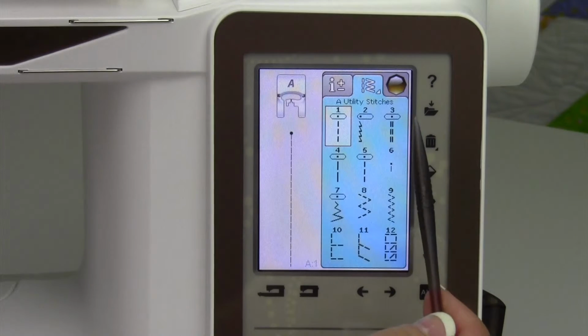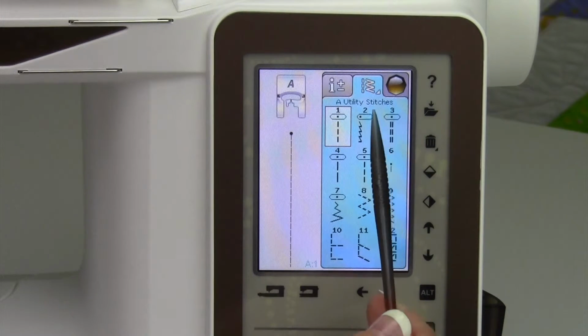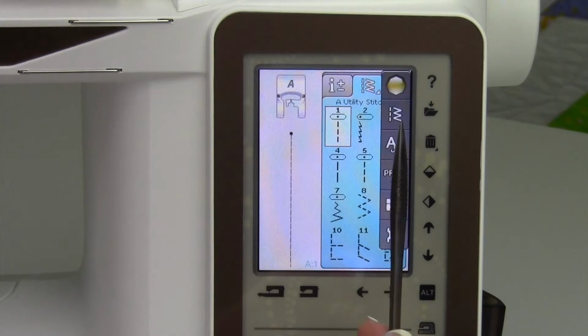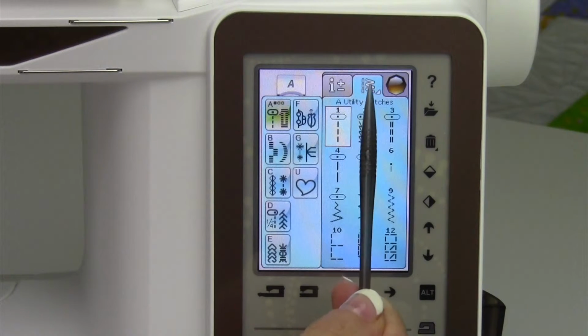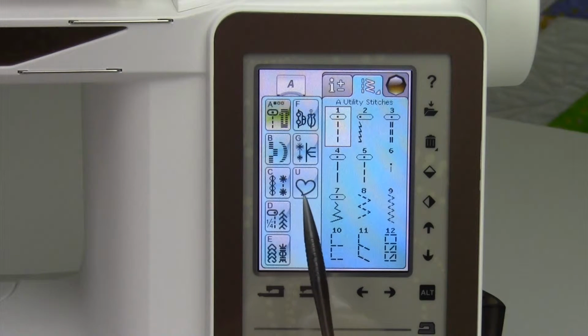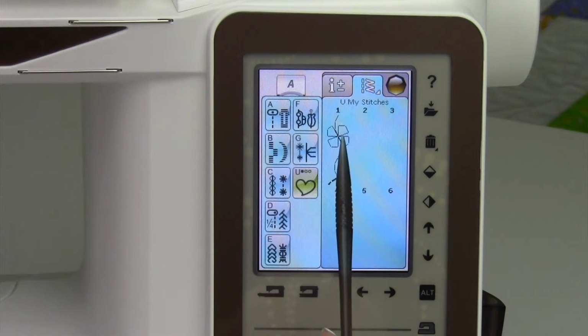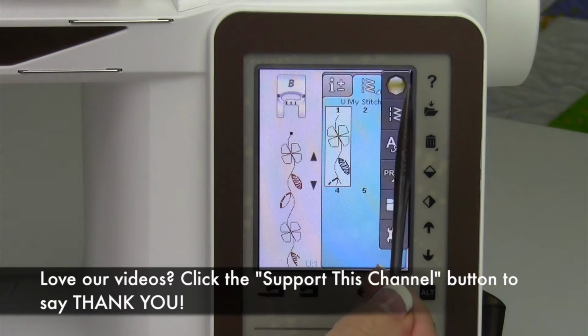Now let's do that again. Okay, so where did we save that? How do we retrieve something we've saved in My Stitches? Touch the Start menu, and you can go to the Stitch menu, or you could also go ahead here. Notice one of your menus has a picture of a heart, and it says U. When you touch that, that will show you the items you've saved in My Stitches, and then by touching it, that's how you retrieve the combination. Great.